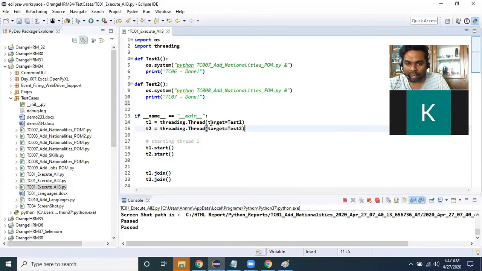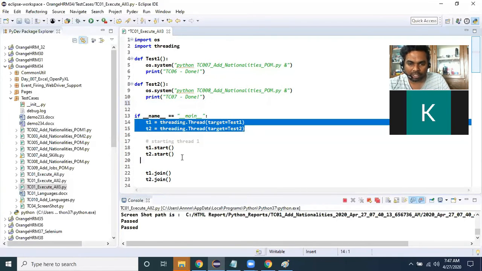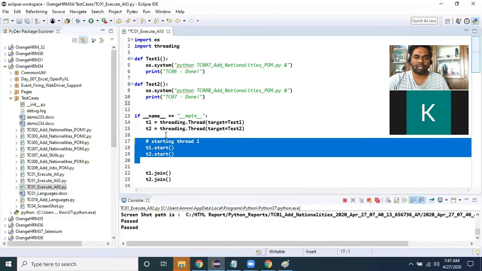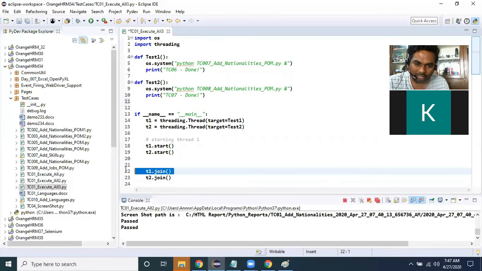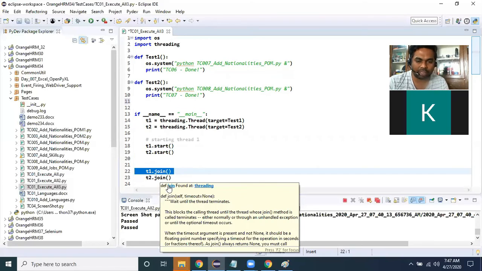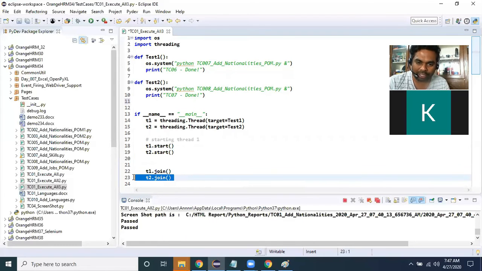So I created two threads, thread 1 and thread 2, and they have been started, meaning they are ready to execute in the process. When I run t1.start and t2.start, first t1 will start execution. Immediately, within a fraction of a second, t2 will also start, in parallel. That's it. The thread life cycle has various statuses.